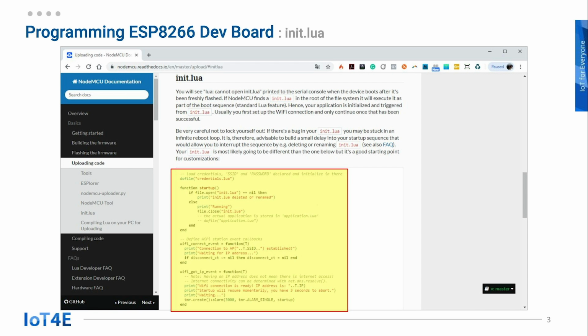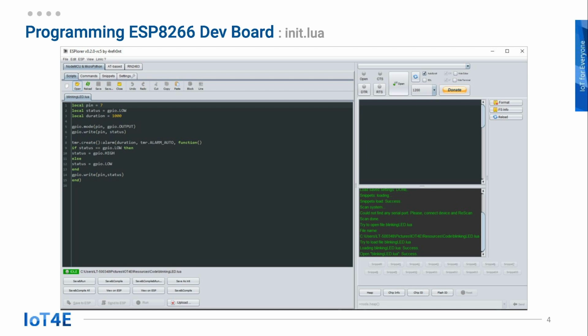Init.lua documentation is under the Uploading Code section. They give an example on how to build a small delay into the startup sequence. For further detail, please visit the documentation page. Now let's add our own init.lua to our ESP8266.